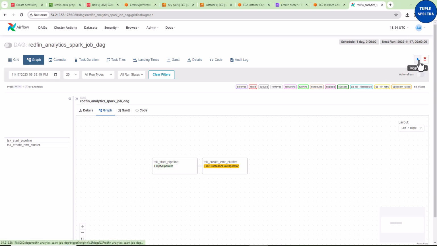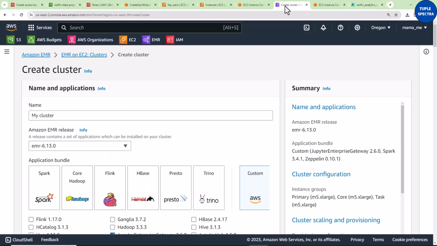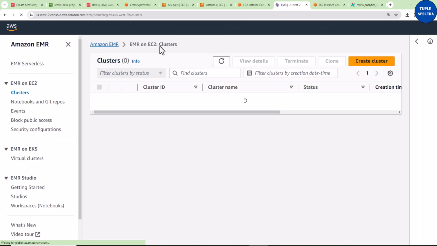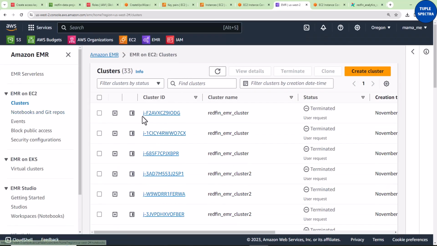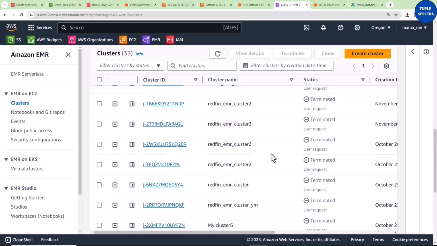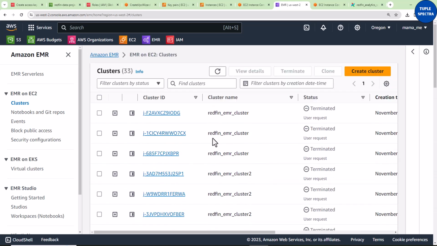This is our execute button or trigger button. Let us trigger it. But before that, let us come to my EMR page. Let me go to my Amazon EMR page. You can see all my clusters. I do not have any cluster running. You can see that all the clusters that I had, I already terminated them.